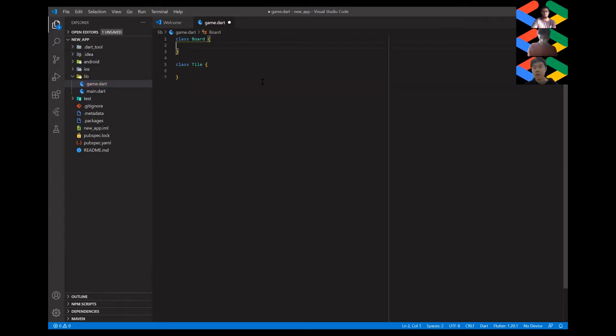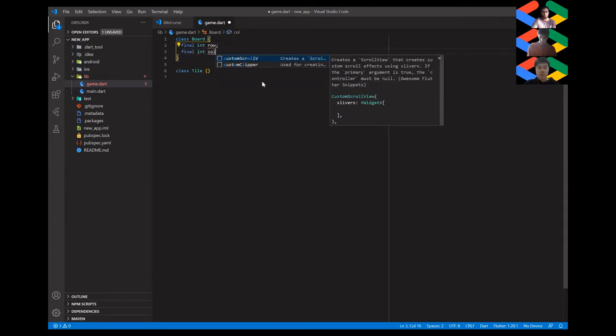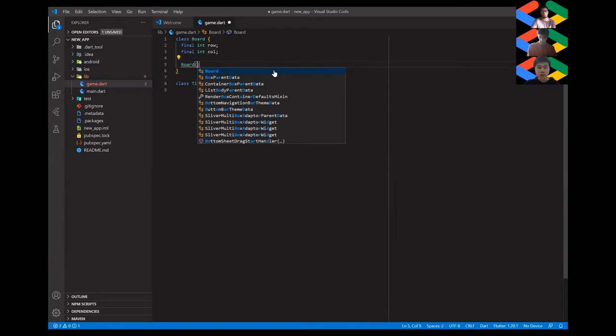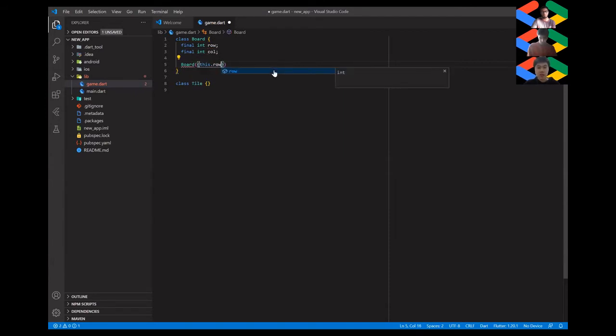And let's think about the properties of what will be in a board class. Like I mentioned before, a board has a bunch of tiles on it. So we want to specify the rows and the columns to let us know how many tiles we will have on it. So I'm just going to type in int row. This will specify the rows we will have on our board, and call for the columns. And we need a constructor for this because we create a class. So we do this in Dart, this.row, this.col.